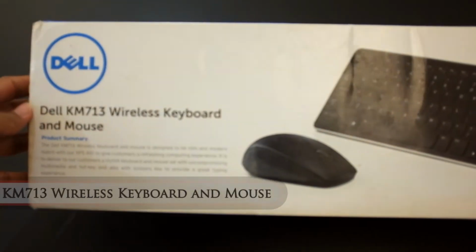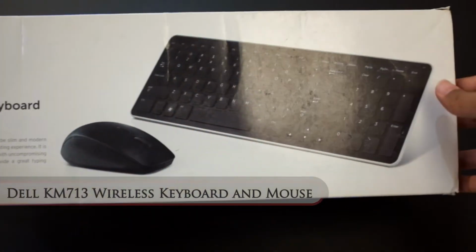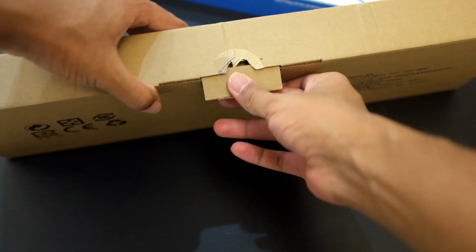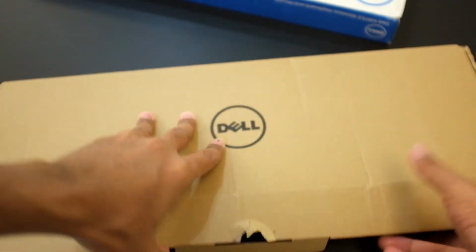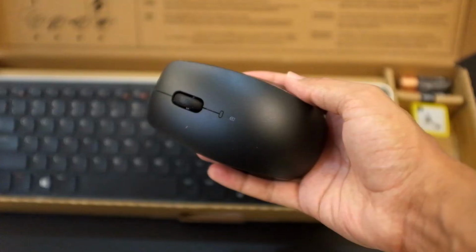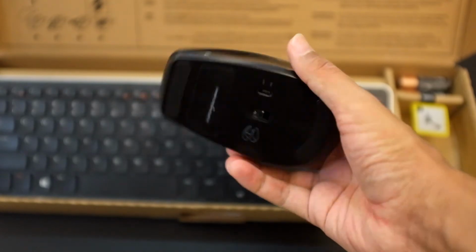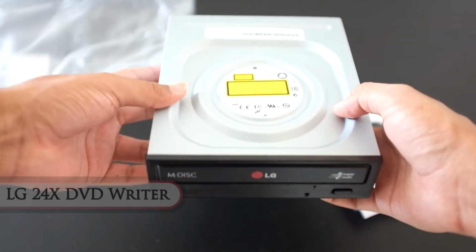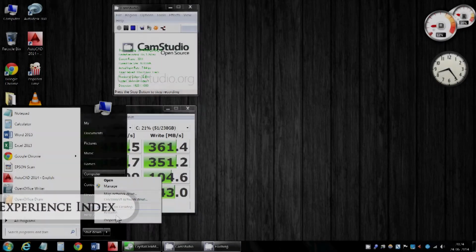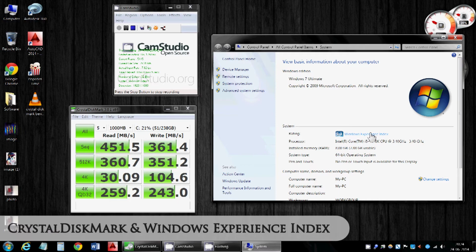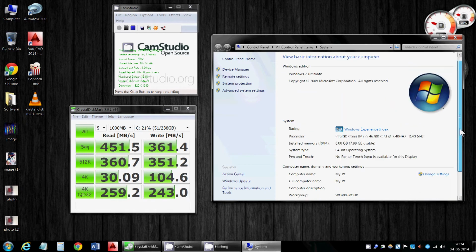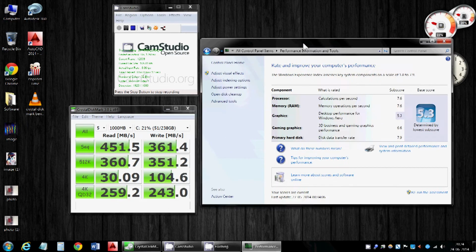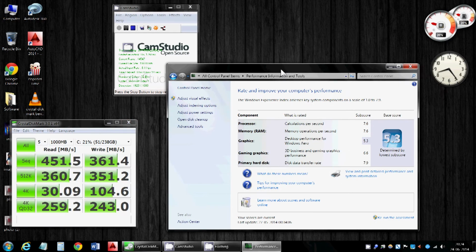For the keyboard and mouse, we have the Dell KM713 wireless keyboard and mouse kit. Again, I went for a wireless keyboard and mouse as opposed to wired ones, as I really don't like cables and wires to be visible, and I prefer a clean and uncluttered look. And finally, we'll also be needing a DVD drive to install a new copy of Windows. And finally, I'll leave you with some benchmarks of the solid state drive and of the Windows Experience Index, so you can have a little idea of how the computer performs.